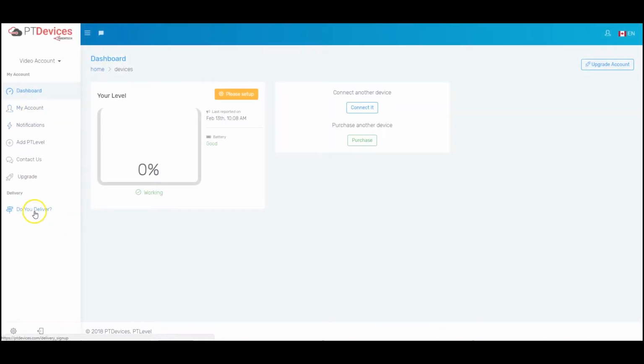We'll go back to the dashboard here. Oh, one thing I want to note too is this delivery. Do you deliver? You can ignore that question unless you are actually a delivery company. Once you are a delivery company, it sets you up to be found by PT level holders so that they can share their level with you. And then you also have a dashboard where you can see all the levels that are shared with you, and you can manage your routes and all that stuff through there. That'll be covered in another video shortly.